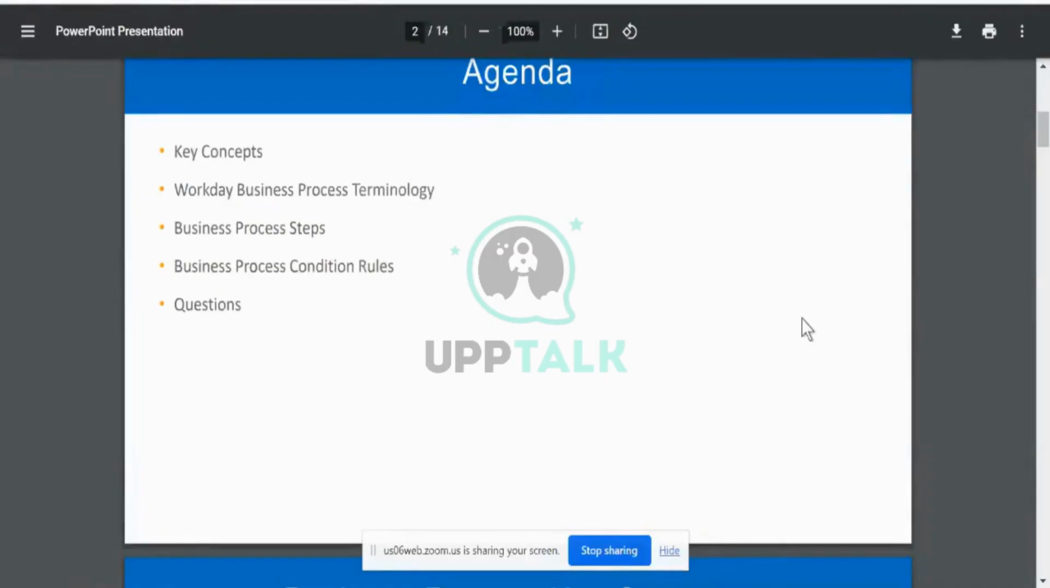Just want to understand, those who have worked on HCM: what do you mean by a business process or an event? What do you mean by that in any terms? And if you can give it with an example, well and good.